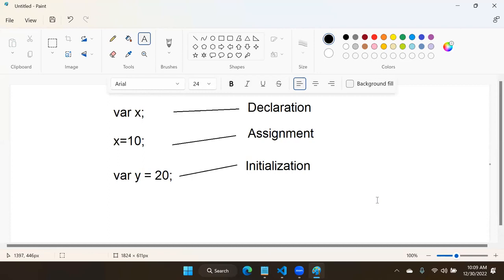Declaring means you just mention a name for the memory. After declaring, if you pass some value later, not while declaring, then it is called assignment. While declaring itself, if you send some value into it, then it is called initialization. That is very important to understand.